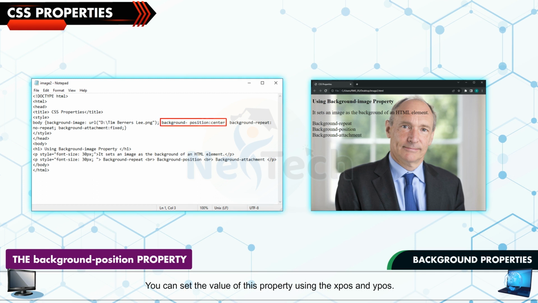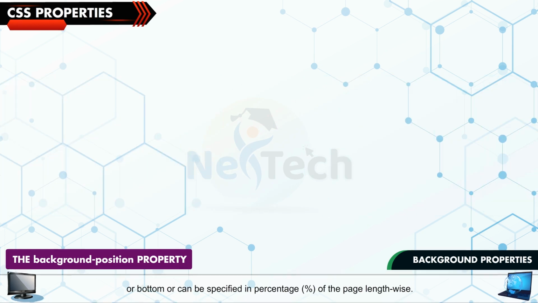You can set the value of this property using the X pos and Y pos. X pos or X position is the X axis, horizontal or width value, which can be left, center, or right, or can be specified in percentage of the page width-wise. Y pos or Y position is the Y axis, vertical or height value, which can be top, center, or bottom, or can be specified in percentage of the page lengthwise.